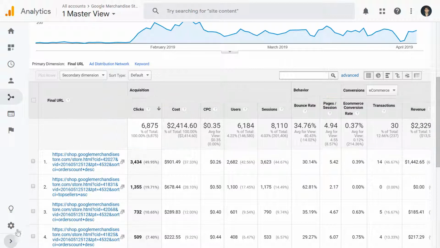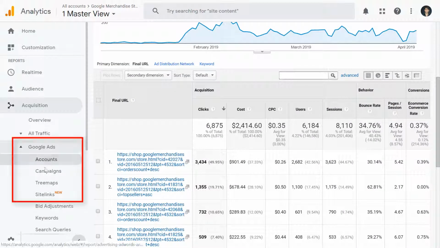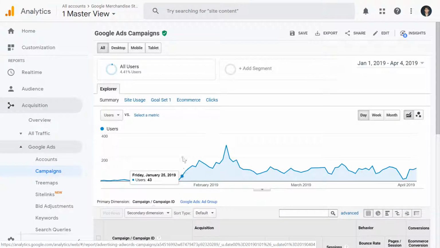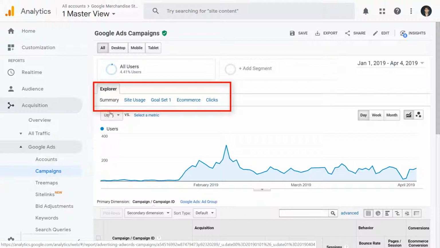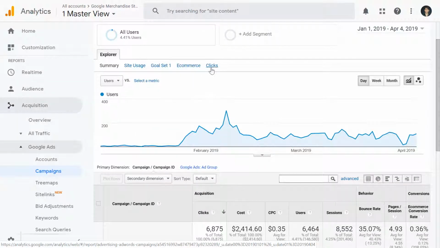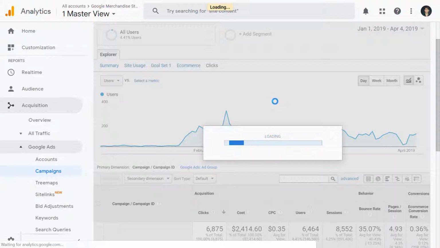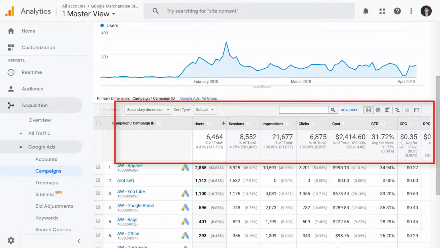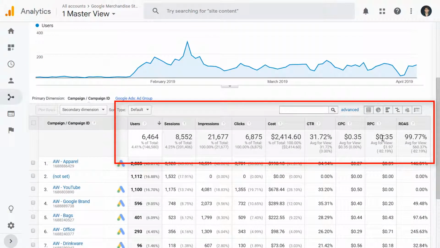Of course, when we're looking at our account overview or our campaigns area here, we can scroll up to the top. We've got these 5 tabs here: summary, site usage, goal set 1, e-commerce and clicks. We can toggle between these to get different metric suites. If we look at clicks, for example, we get our sessions, impressions, clicks, cost, CTR, CPC, users, and our return on ad spend.